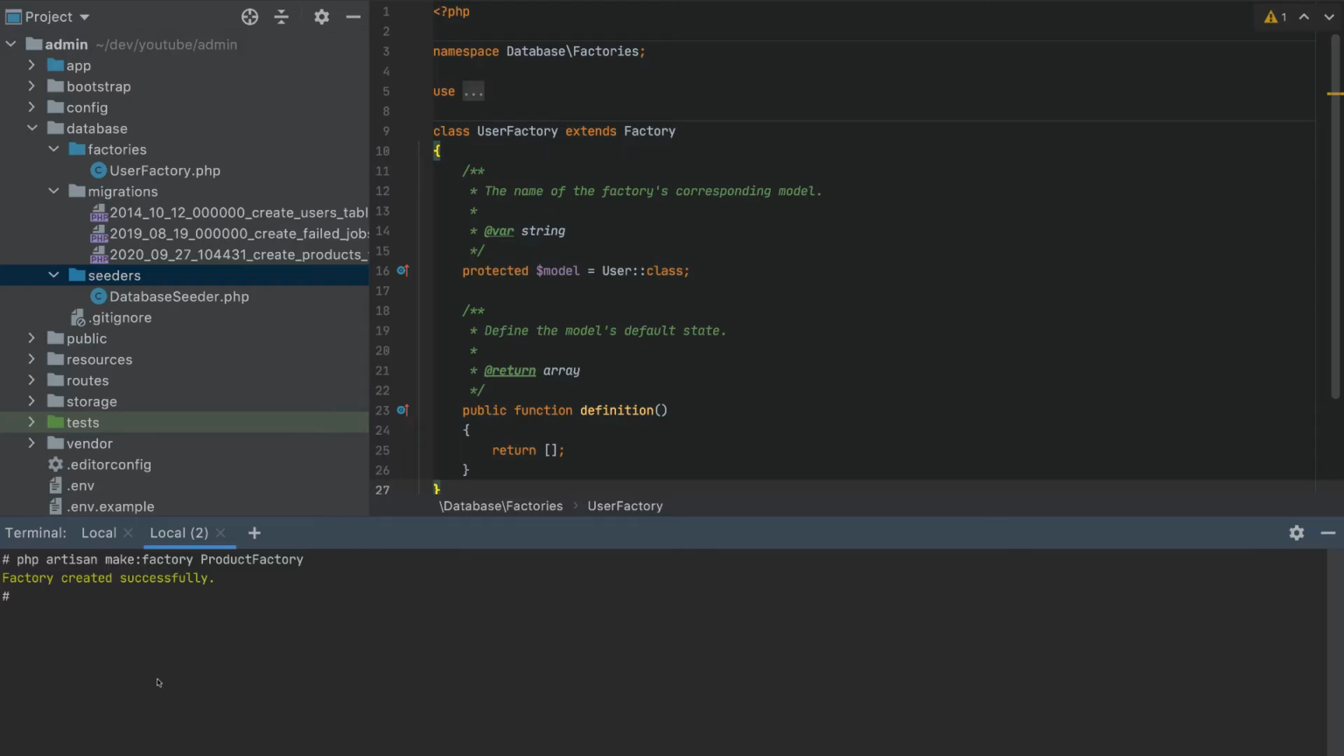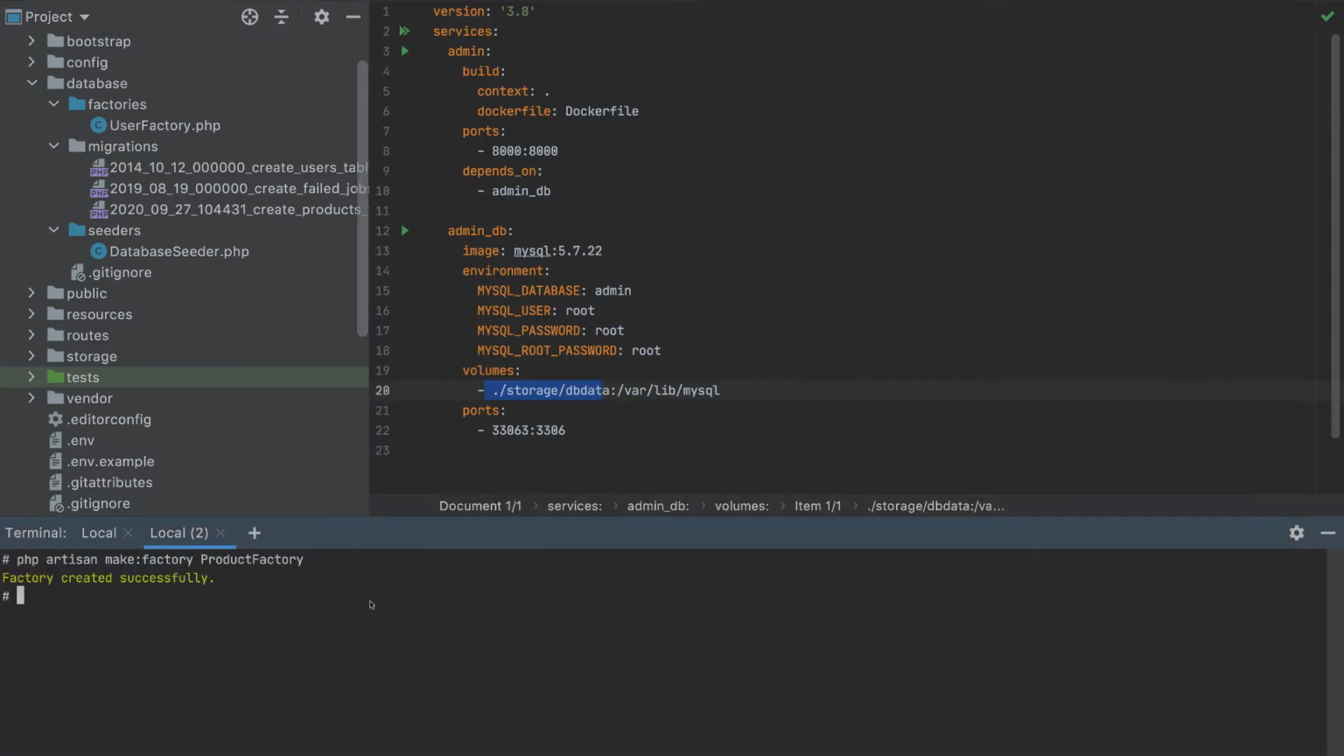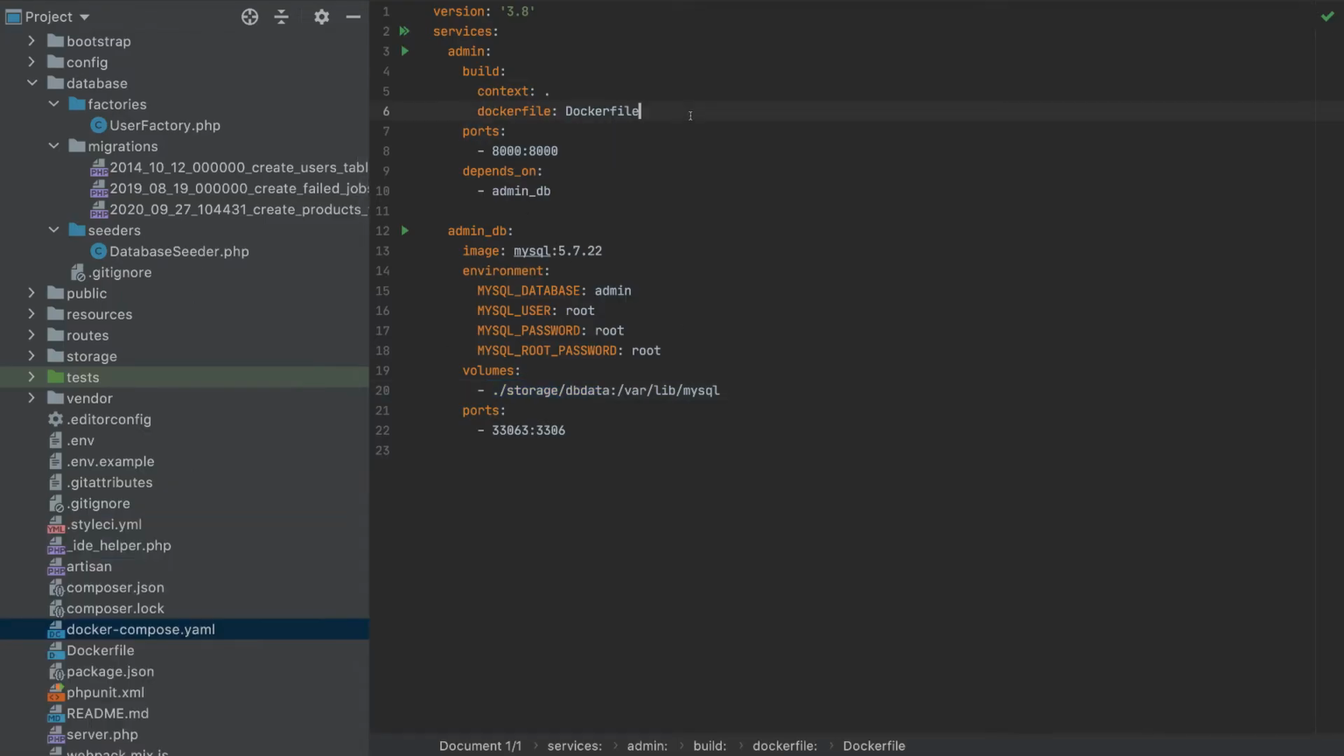So we created a factory, and it should appear here, but it won't. Why is that? Because we didn't add something in the services here, which are the volumes. Like the volume here, like MySQL stored data in the container and also in our app. We have to do the same here, because we created right now the factory inside the Docker container, but it's not appearing here.